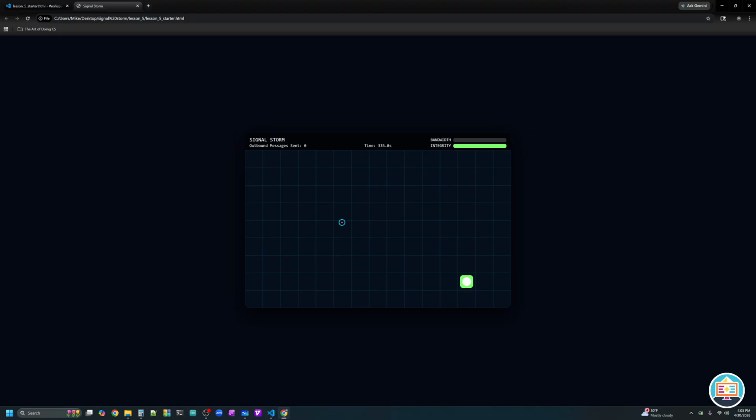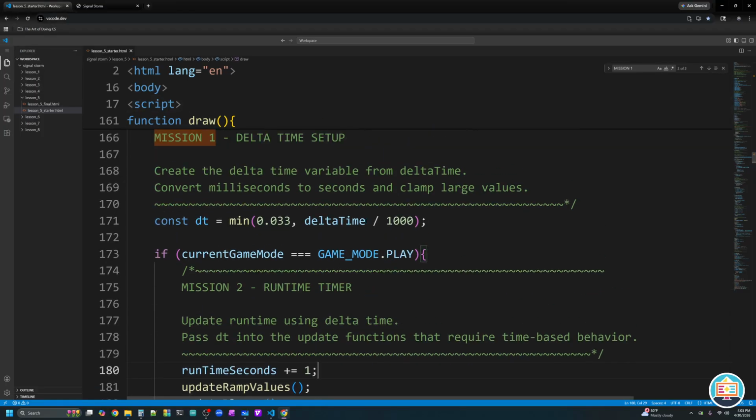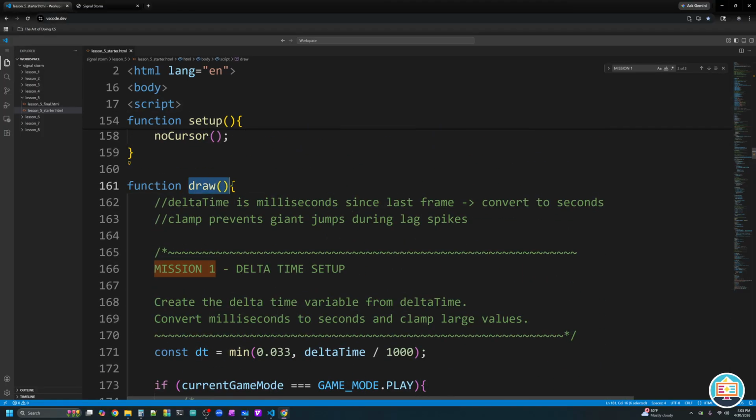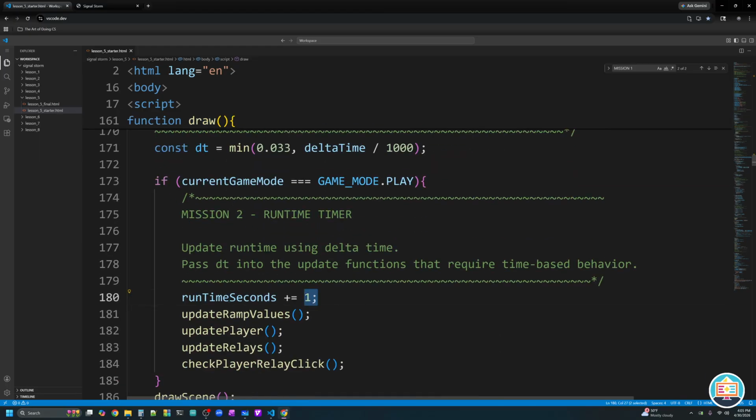Or maybe not. We're counting something. I don't know what we're counting because I don't think we've been playing our game for 600 seconds right now. This is moving way, way too fast. So what is going on? Oh, of course, I know. We're inside of our draw function. And if you remember, this draw function runs every single frame of the game. So every single frame of the game, we are adding 1 to runtime seconds.